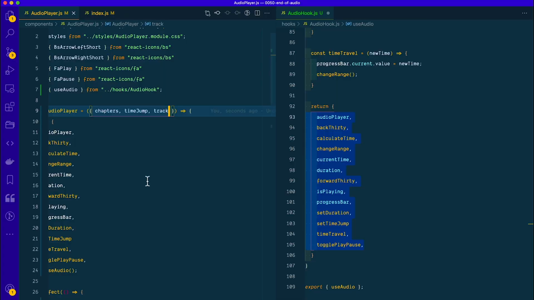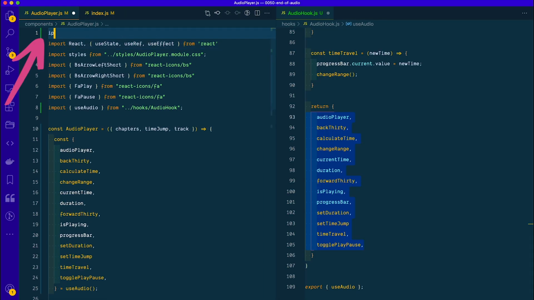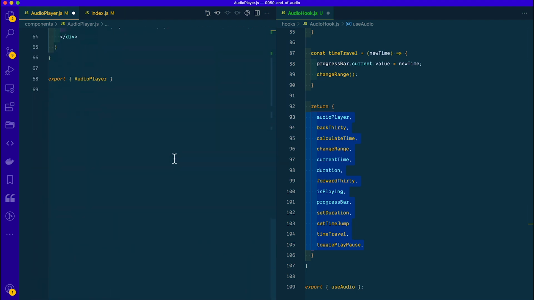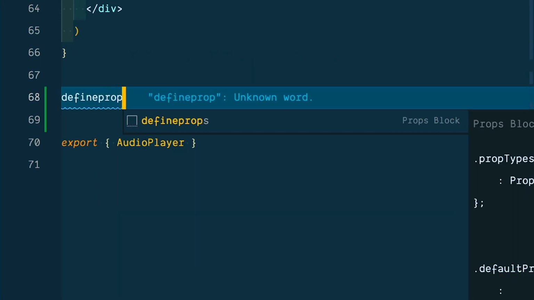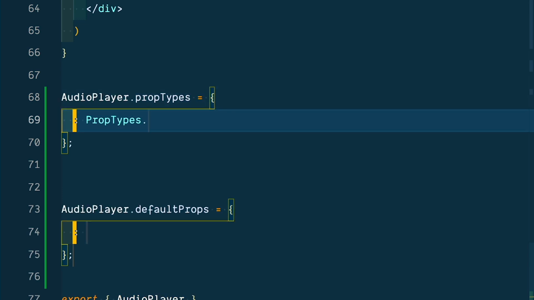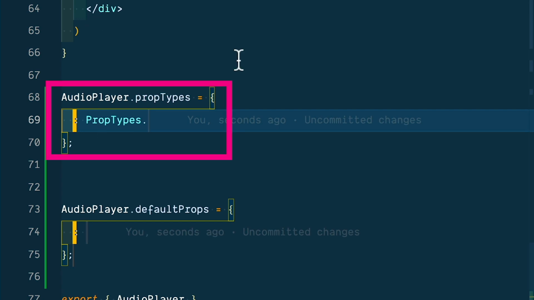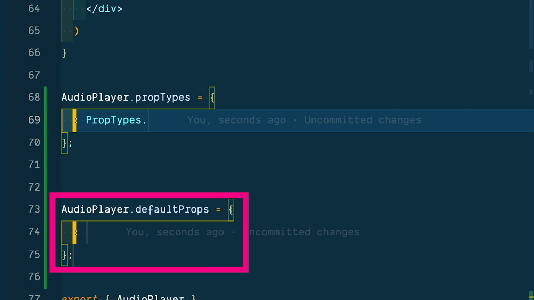This is pretty simple, and I've actually set up a couple of snippets within VS Code to make this even easier. I'll include a link to a gist that includes my snippets within the description below. Okay, so at the top of our audio player component, I'm going to type IP for import prop types. Then below our component, I'm going to type define props. And that will expand to give me 2 blocks. And also notice how it automatically grabbed the name of my file to match my component. Pretty handy. In the first block, we need to list all of our props that we're passing in. And in the second block, we can define what the default values look like.